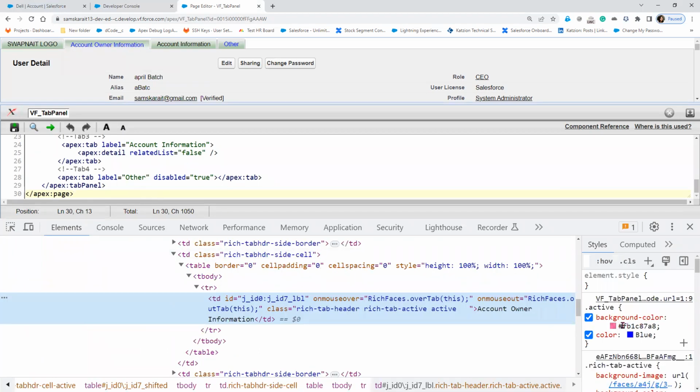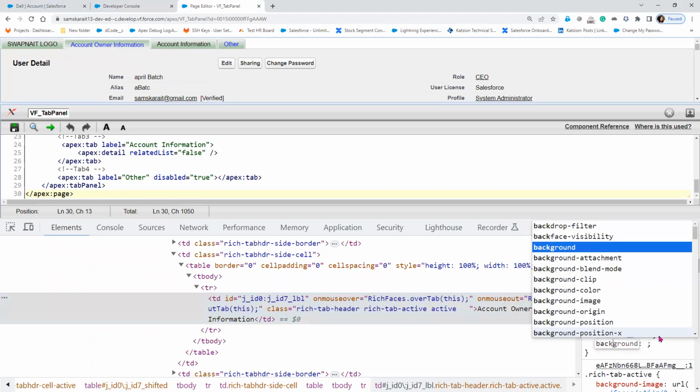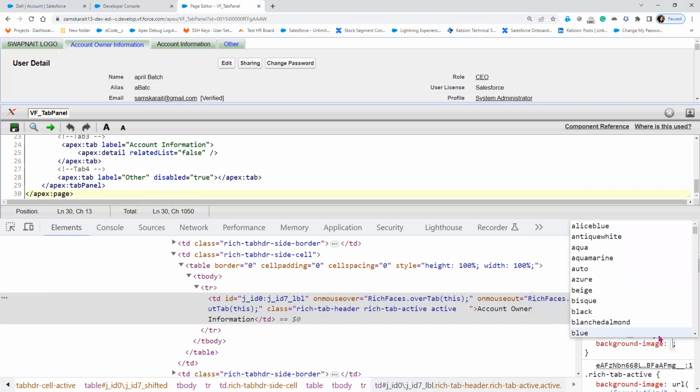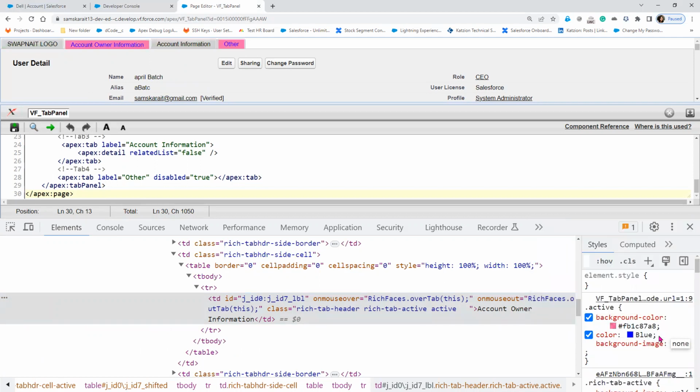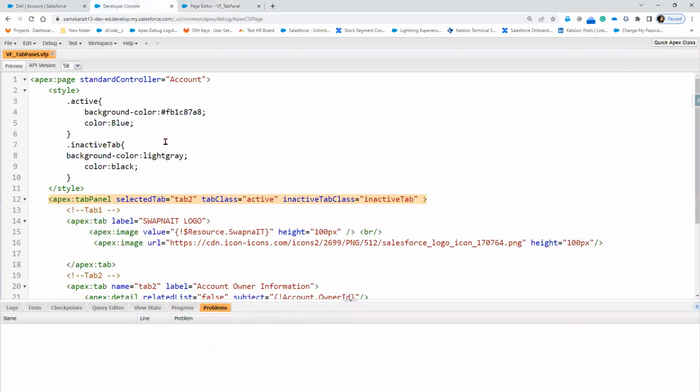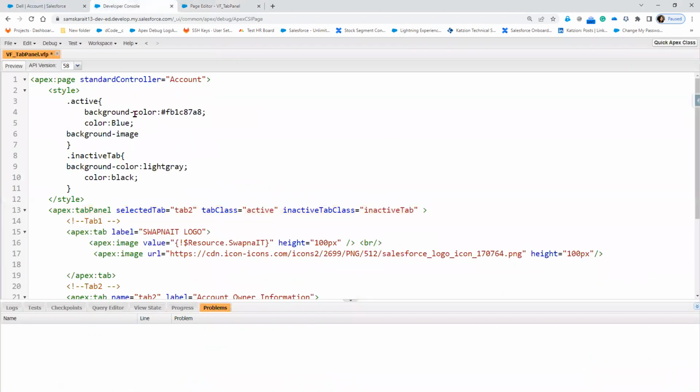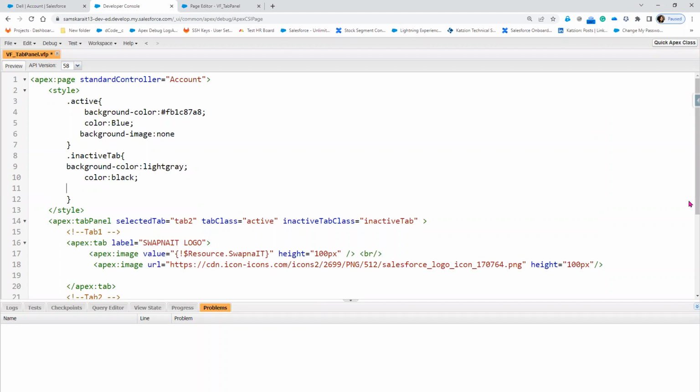Now here it is. Let's say background image equal to none. Now it is getting updated. Let me add the background image, because the background image is overwriting this. The background image equal to none, and this is also background image equal to none.